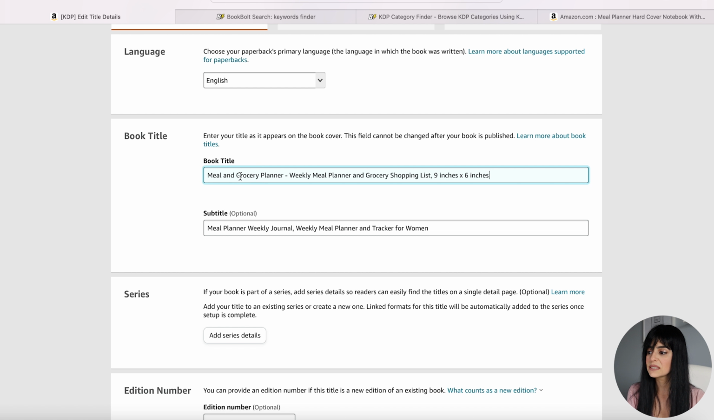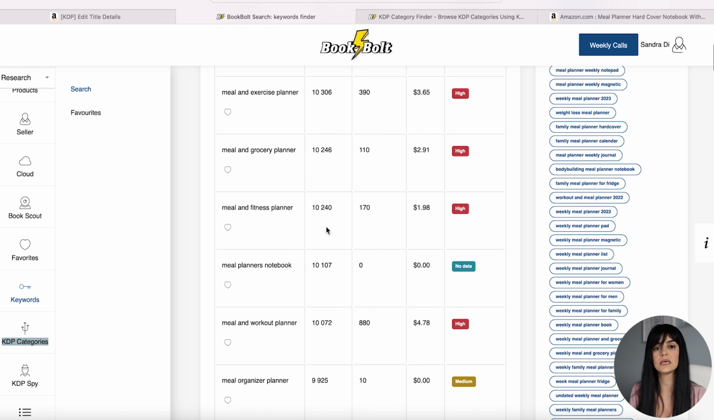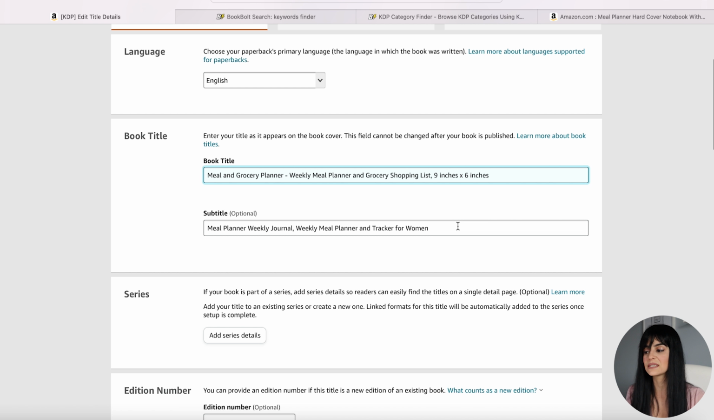But also you'll notice meal and grocery planner was a keyword that I found from BookBolt. This is where BookBolt also comes in handy. I also found weekly meal planner and grocery list, shopping list was also another keyword. So that's where you're going to go back to BookBolt and do some more keyword research to see what other keywords that are relevant to your product you want to include in your title, because this will give you a better chance at ranking.